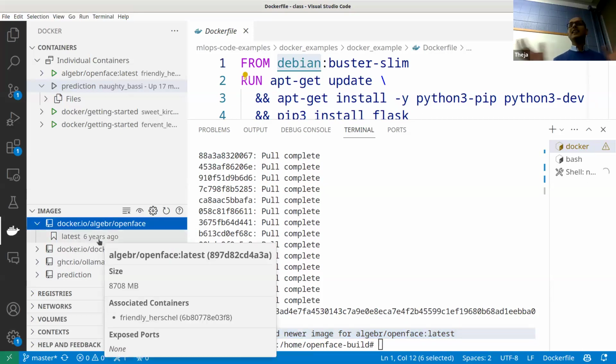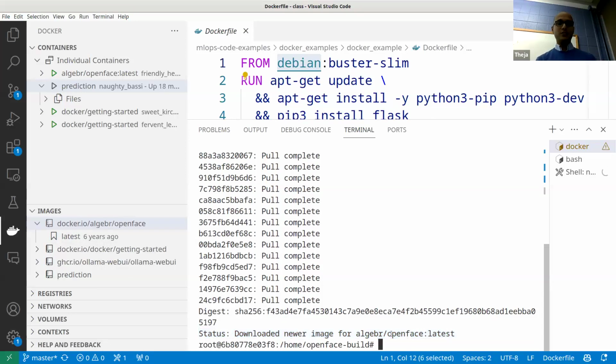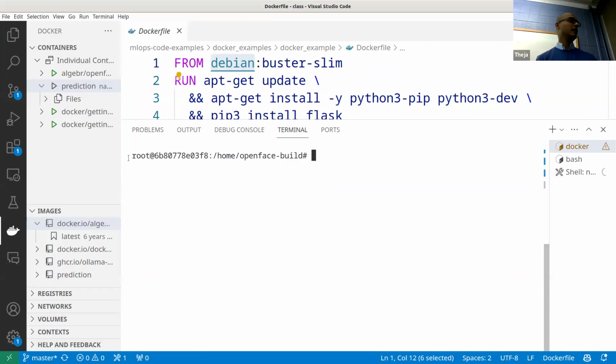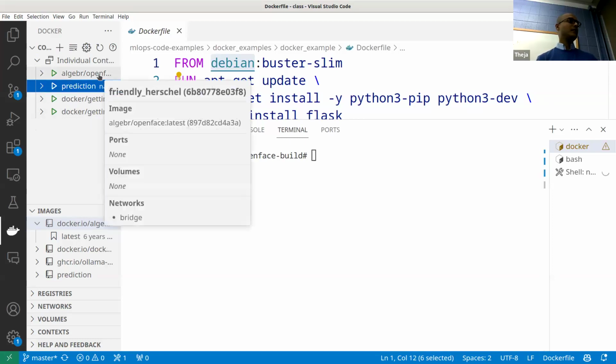So this is just something that was snapshotted 6 years ago, still runs today, and you can just run that tool. How would you run that tool? There are many ways to do it. If you look at the tool, we are logged into that container that's running. The container name is just called OpenFace, I guess.